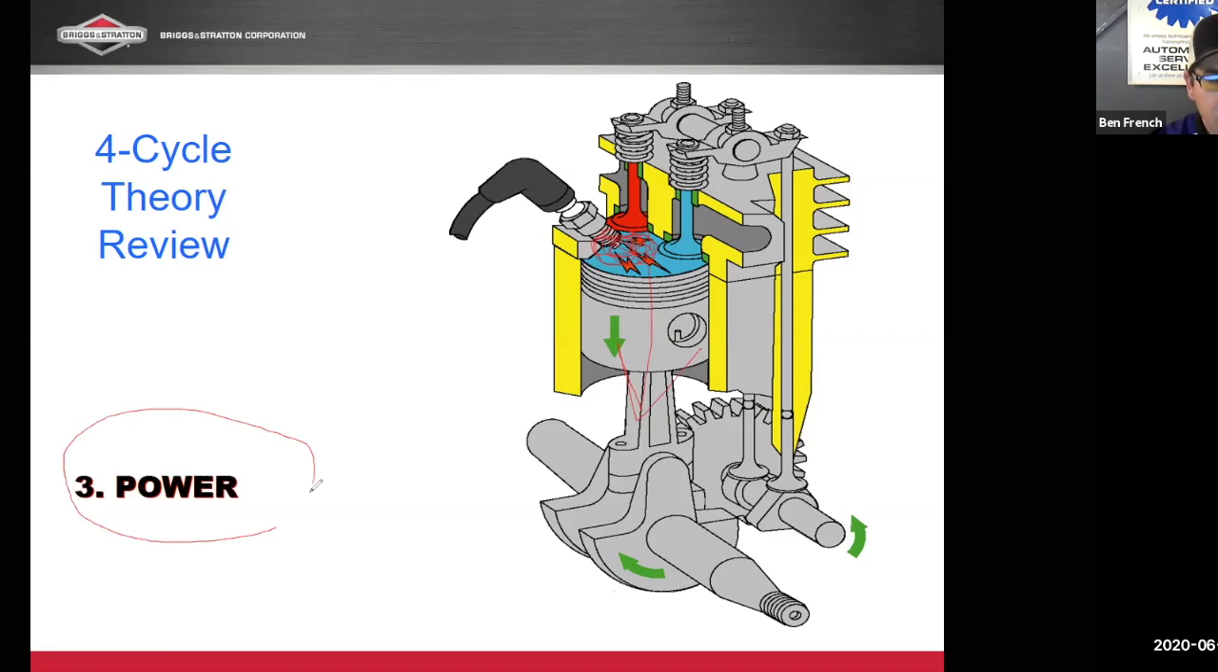In fact, the power stroke is what it's all about. That's what we're trying to get out of the engine, right? That one power stroke out of these four strokes or four cycles is what actually makes the engine work and mow our grass or drive our car for that matter. So that pushes the piston down from that expanding air fuel mixture as it burns, right?